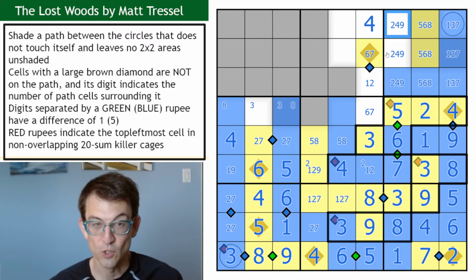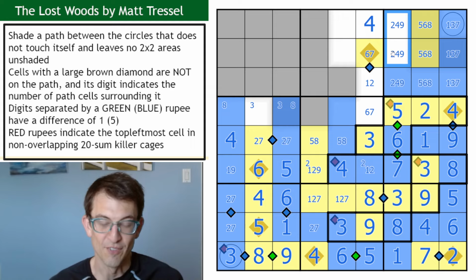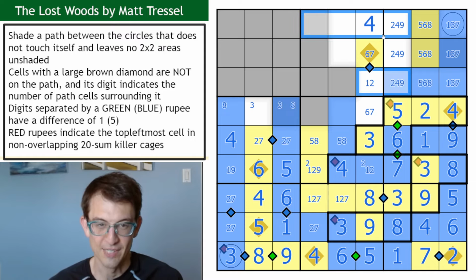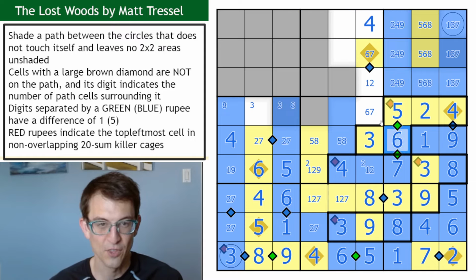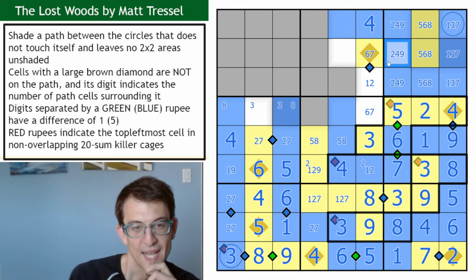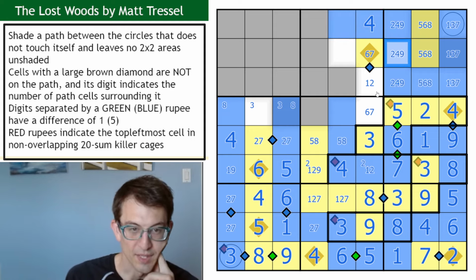To avoid a 2x2, one of these has to be path. And if either of them are path, they're both path. Because if this is path, I keep going. If this is path, I can't get to it from this way, because that would be an end. So these are both path. The path has to continue through. So I've already got 5 here on the path. These are off path.